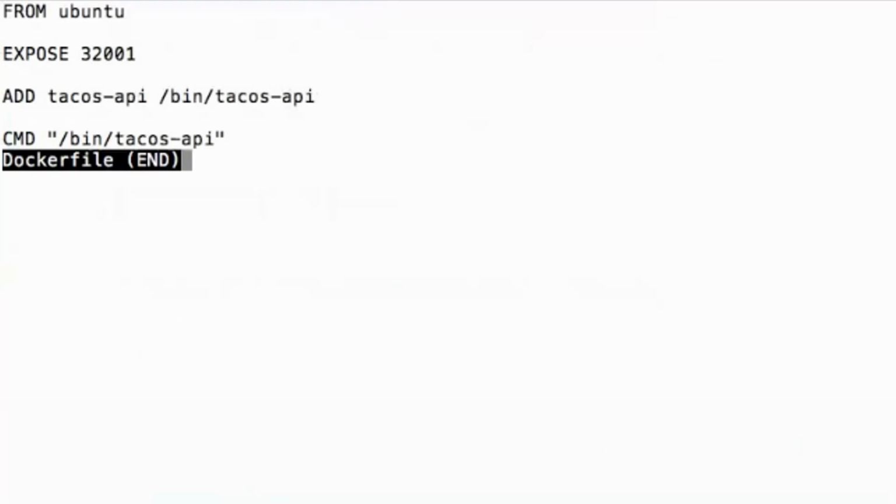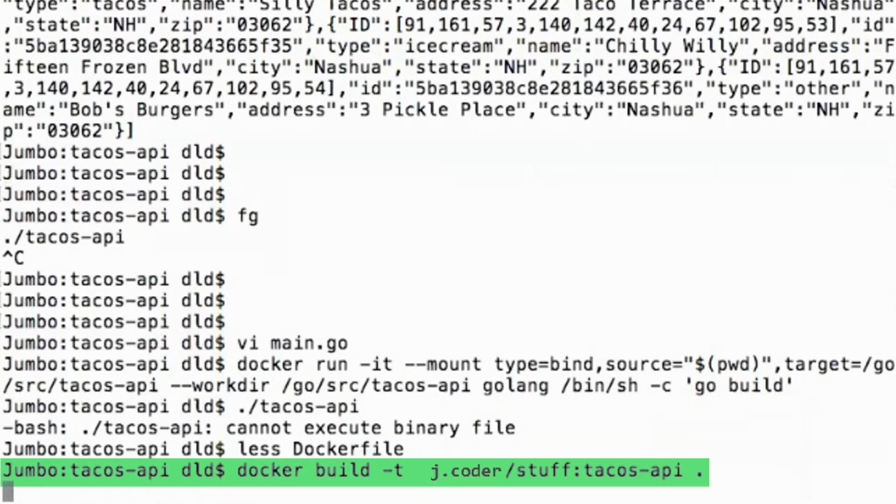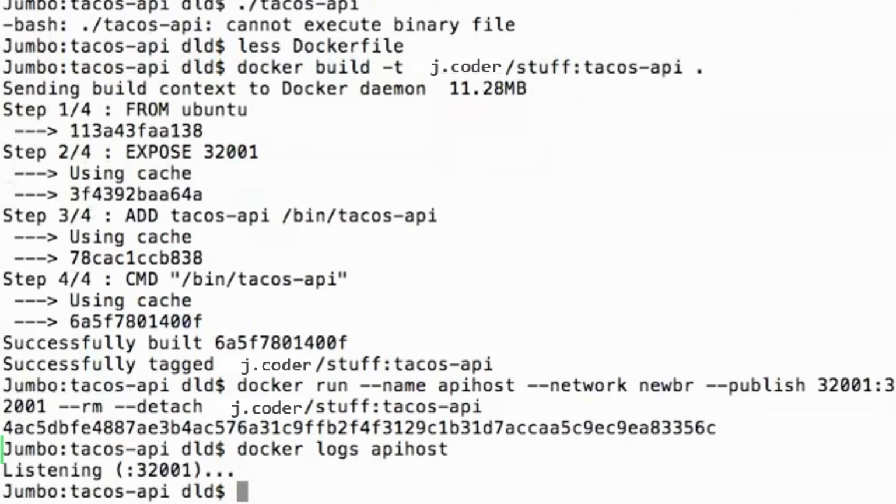We perform the Docker build, and now we run the Docker image to run the API. We ran the image detached. To see that it's up and running, we can look at its log. Our containerized API is waiting for a connection. Now when we run curl, there's the output that we expect.